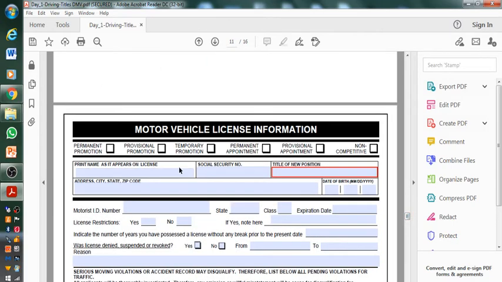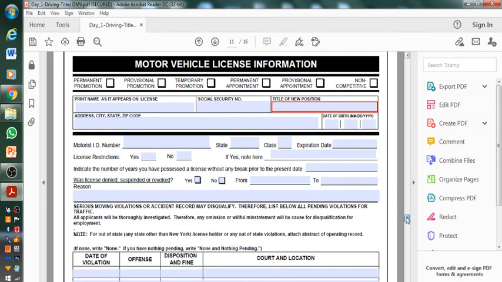Motor vehicle license information. Again, you're going to write down the same exact situation over here. The motorist ID number, the license restriction, indicate number of years you have possessed it and everything. You're going to write down all that good stuff over here. If your license was denied, suspended, revoked, yes. If yes, what was the reason? If it's obviously reinstated, your license could be reinstated. These are something, like I said again, and I'm going to say it again, you cannot lie.